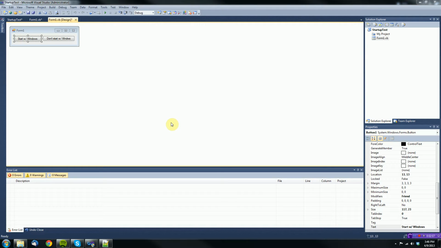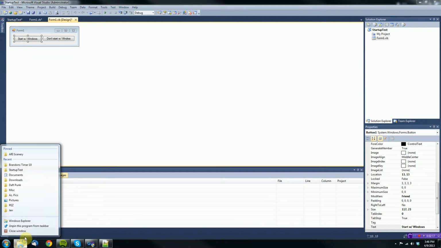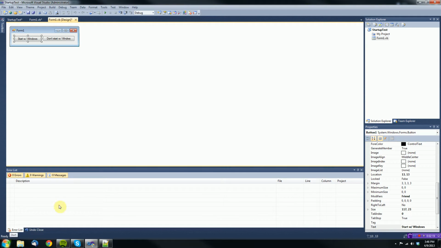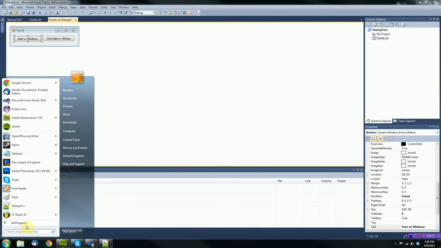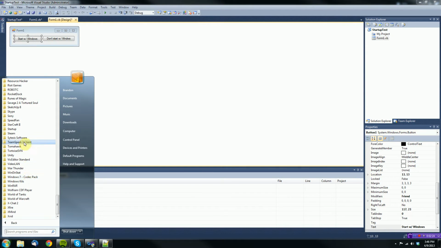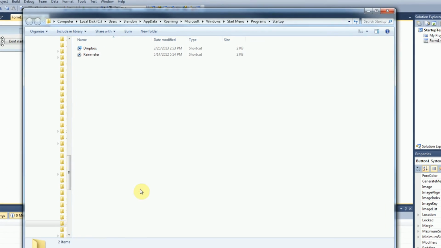So instead of creating an actual registry key, we're going to create a shortcut that leads to the main executable of our program, and then throw that shortcut in our startup folder. Every Windows computer has a startup folder, and you can access it by clicking on the Start menu, All Programs, and then going to the startup folder itself. I'm going to right click and explore this folder.